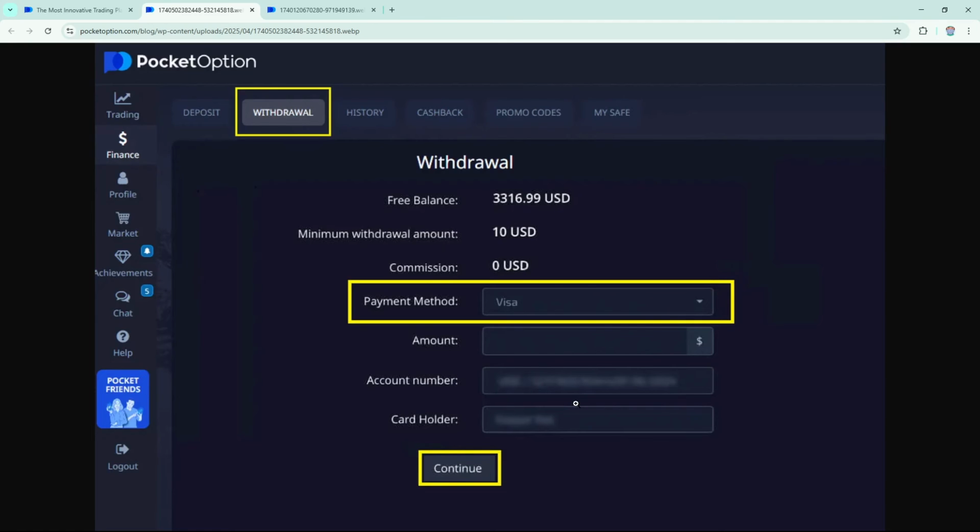Following that, you'll be asked to provide further confirmation by entering the name as it appears on the cardholder's details. It's essential to double-check this information to avoid any potential discrepancies that might delay the process. Accuracy here ensures your withdrawal request sails through without a hitch.